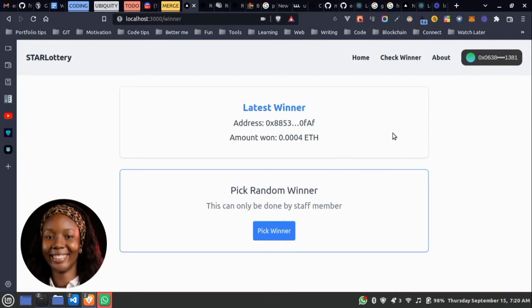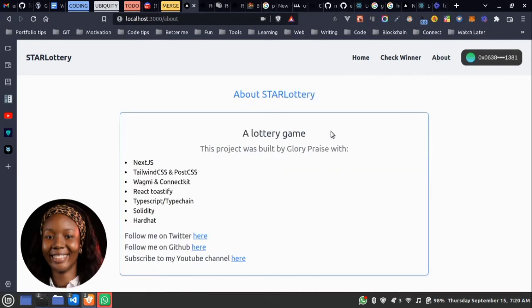This is a field for you to pick a random winner. Only the admin can use that. Now this is just telling you what it was built with. It was built with Next, Tailwind, Wagmi, React, TypeScript, Solidity, and Hardhat, and some other details there.